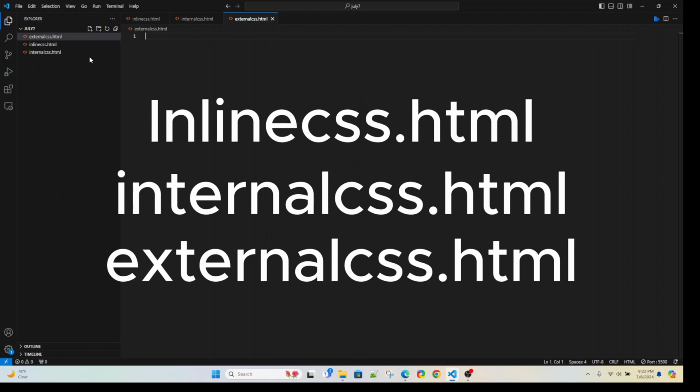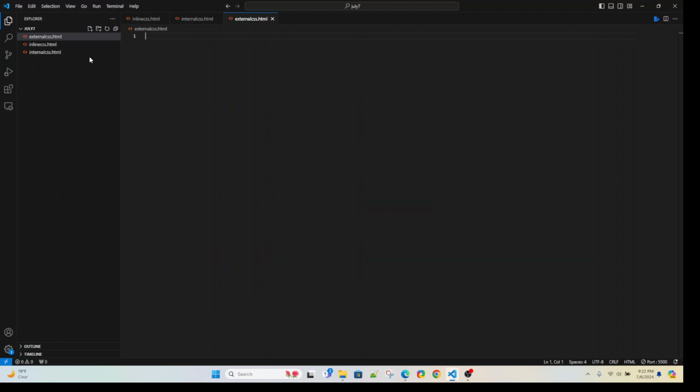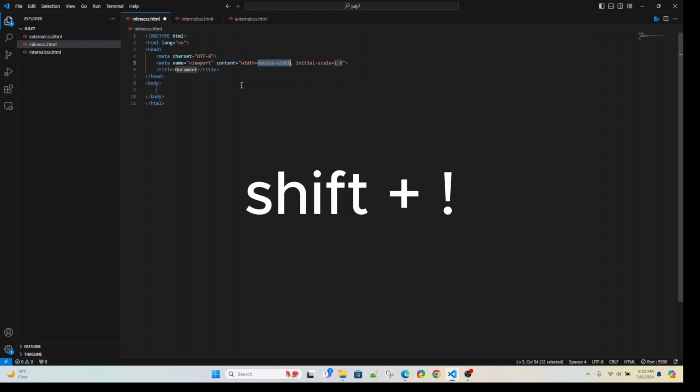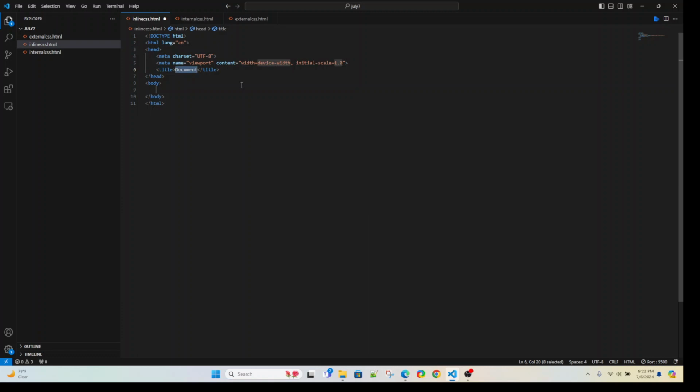You can pause the video and do it if you see that I'm going faster. Okay, this is a recording, so you can pause your video and finish it before you continue. So let's start with inline. Let's create a page. Of course, the normal way we do, exclamation mark and enter, and then in the title put inline CSS.